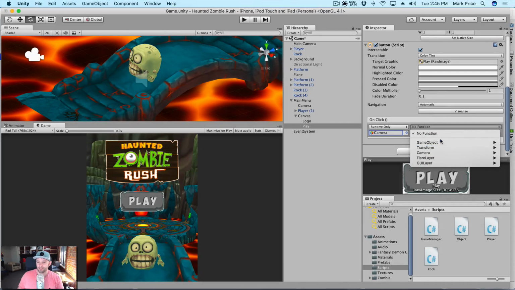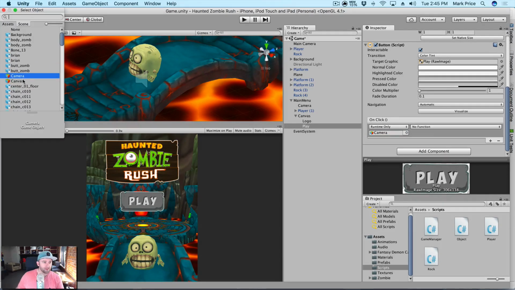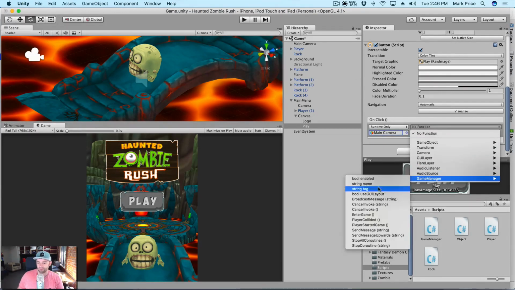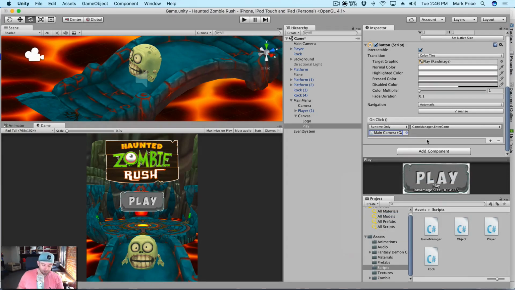So ours is going to be in the game object. No, it's not the game object. Did I select the wrong camera? I did. I selected the wrong camera. My bad. We need the main camera. Like so. Now we can go into here and go into the GameManager and click EnterGame. So we've just basically said, hey, this is the object that the script that we want to use is on, and then we pick the script and the function right here from the UI, which I think is pretty dang cool. So this is actually going to hide the menu, and then it should start the game.